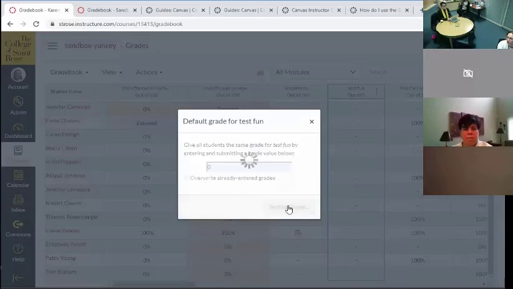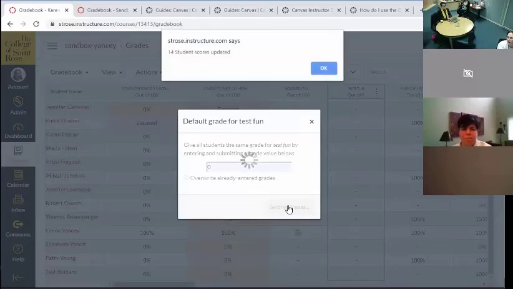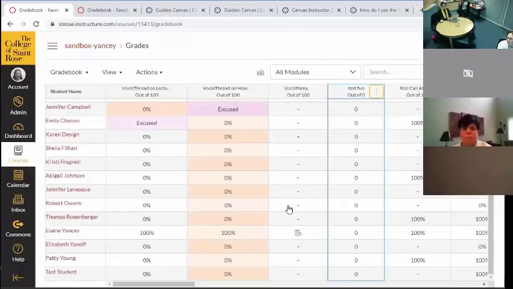And this will place a 0 in the space for every student that has not submitted. And it says, okay, 14 students, and they all got zeros. Now I did this earlier today, and this student already had 100, and it remained 100. So that's why you don't want to overwrite the grades. But always make sure you have numbers in every column.